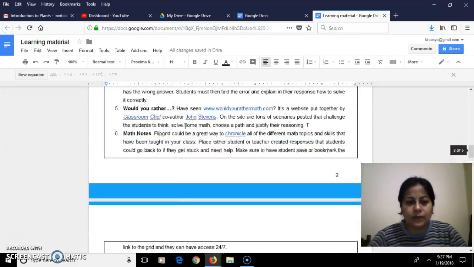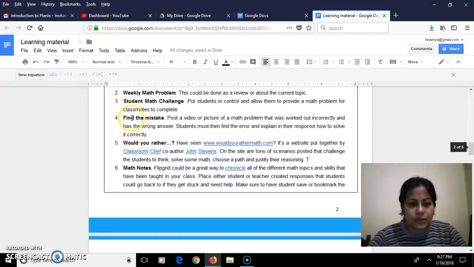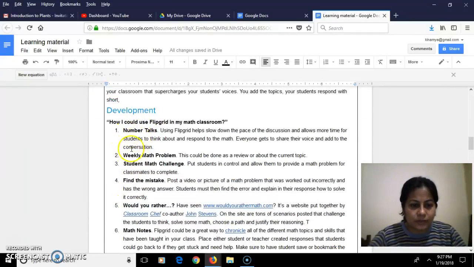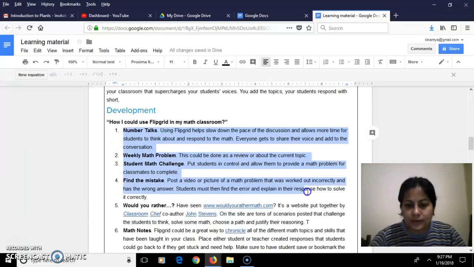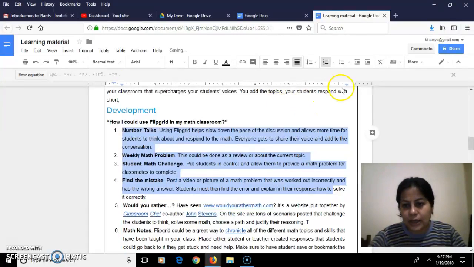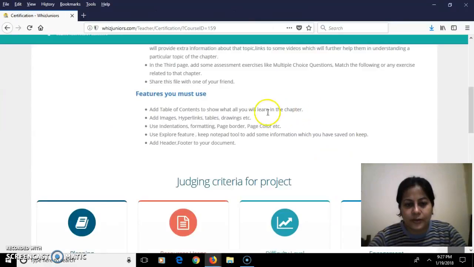Okay, next let's see where we have covered hyperlinks, tables, drawings, and use of indentation. How have we done indentation? You can see that these points I have also taken as a numbered list. Then I have selected here, adjusted the left, and from here I have adjusted the right margin in the table.